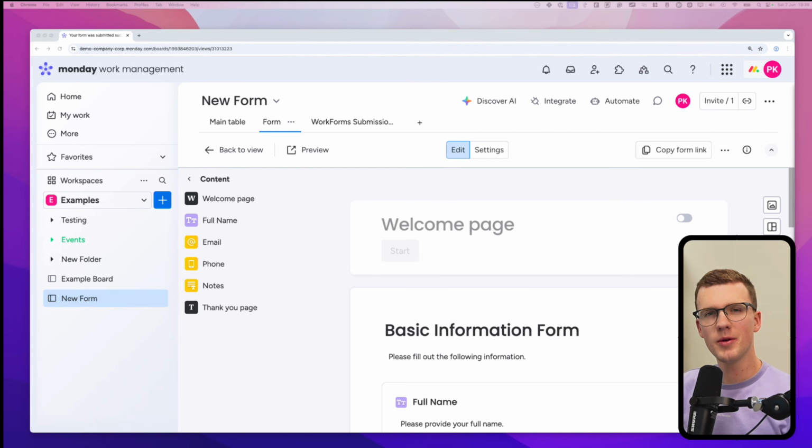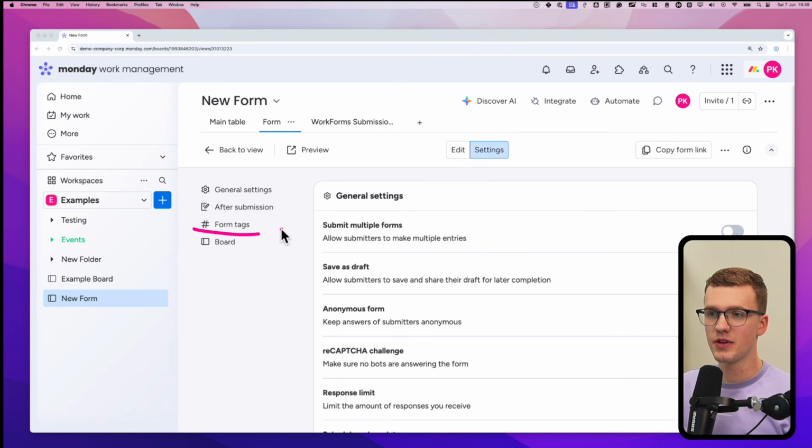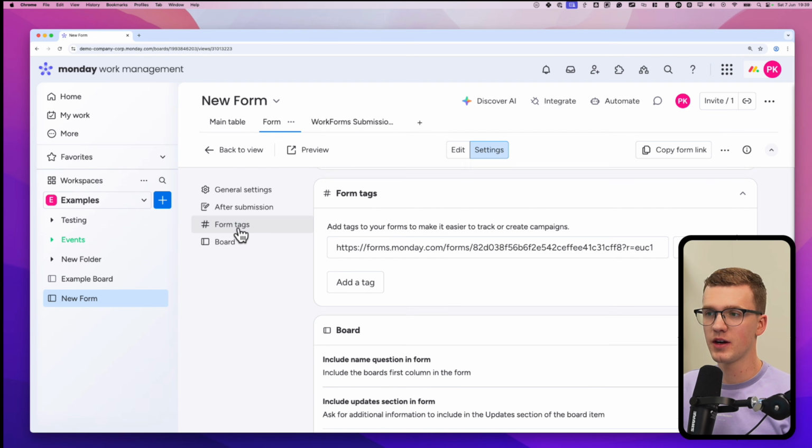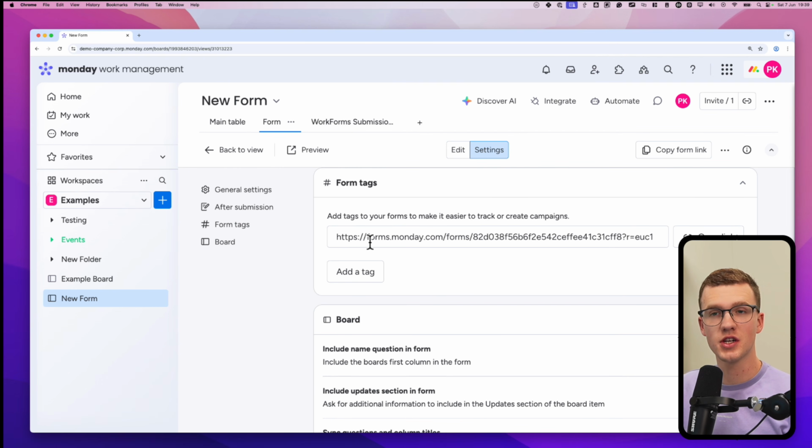Tip 34 is a little bit more technical. It's about Monday's Workform feature, and there's something called a form tag, which I'm going to show you right now. So let's go into a form and go into the settings of a form. Within the settings on the left-hand side, you see form tags. So let's click there, and it will bring you to the form tags section.